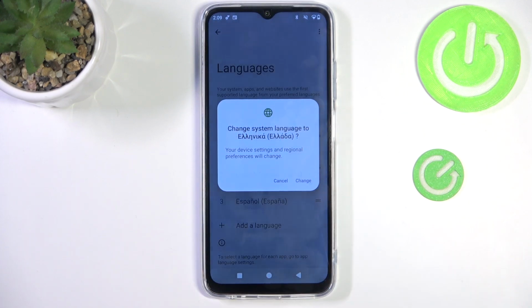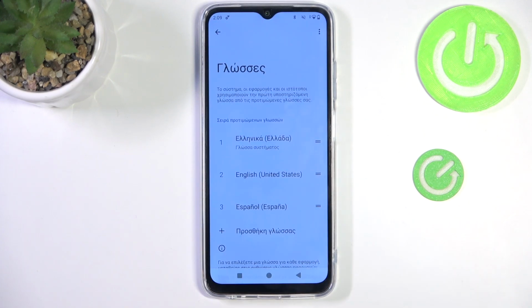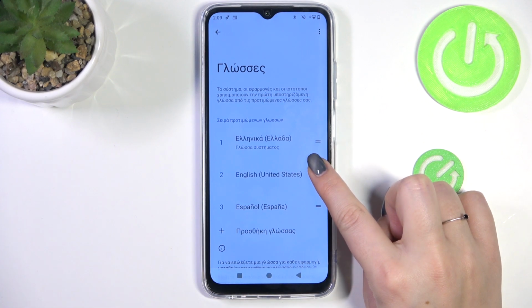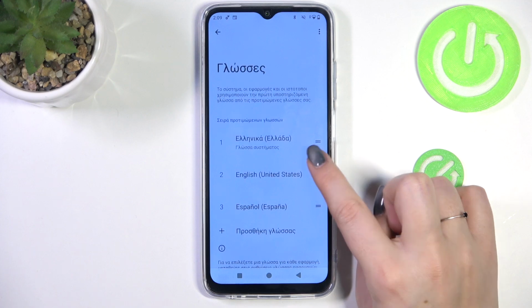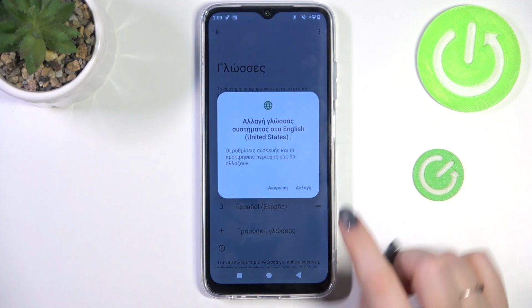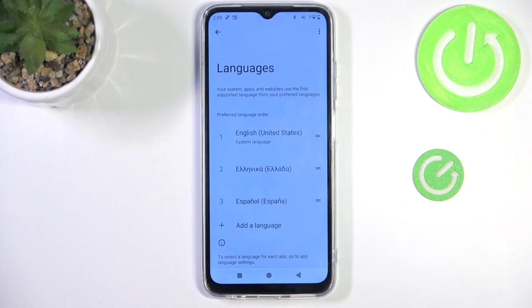Let's tap on change. And as you can see, from now on the whole system will be displayed in the chosen language. Let me show it to you again. Tap on it and hold it, and then drag it to the first position. Again change, and again we've got English or any other language applied.